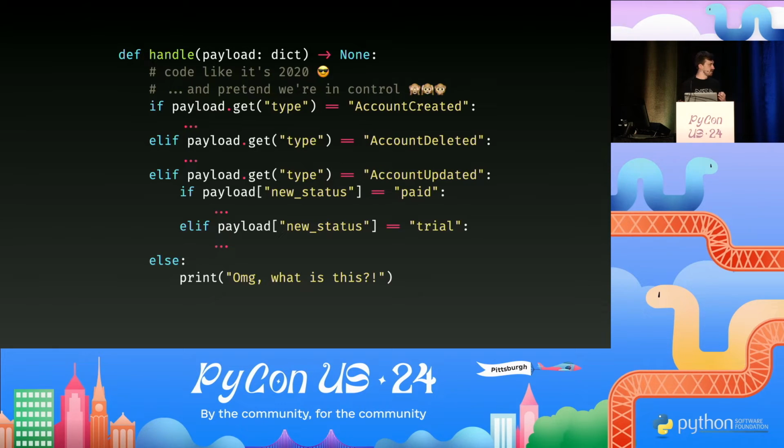So the other notice was, okay, what about the field new status? For now, we can see it has one of two values. What if it has another value, like paid trial, I don't know, past due or whatever? So how do we handle it? If this happens, we'll also have to go into this function and probably modify the code.